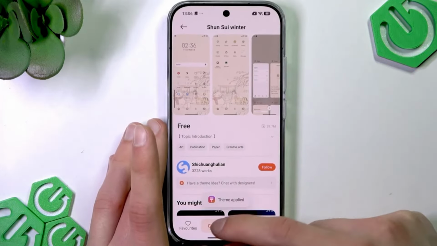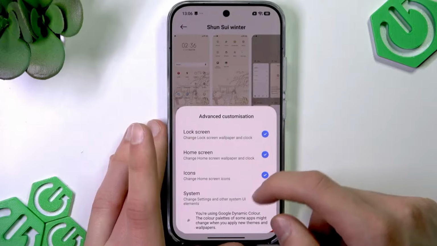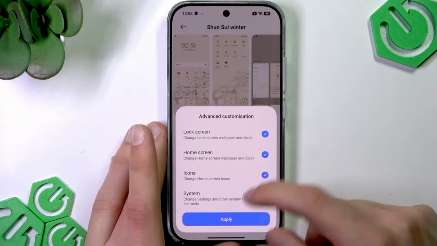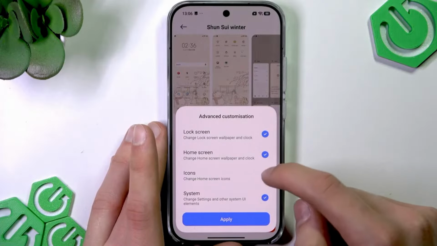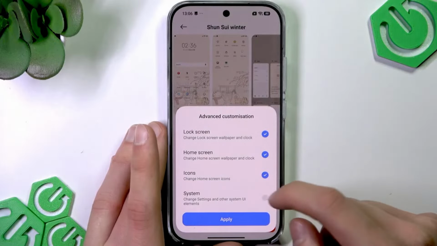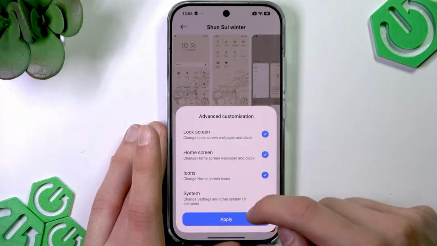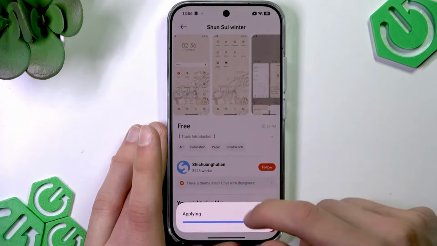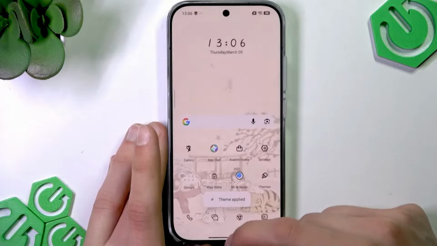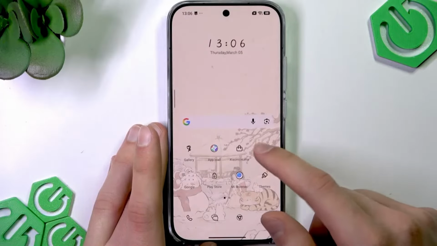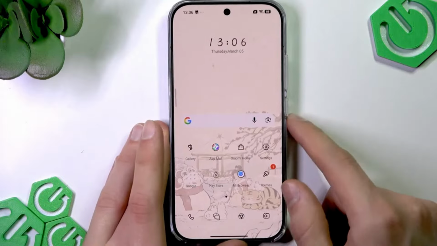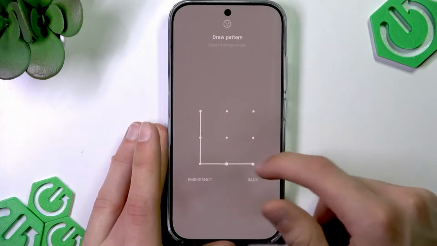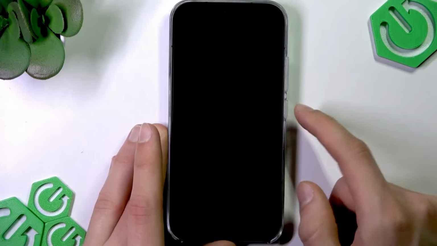Then you can also customize it by selecting what you want to have in this. So if you want to exclude something from this theme, for example the icons, you can uncheck this checkbox. Or if you don't want to change any system or any interface details, then uncheck this one and tap apply. And now we can take a look at our new theme, and as you can see, the entire smartphone, including the icons and the lock screen, were customized. And that's how you do it.